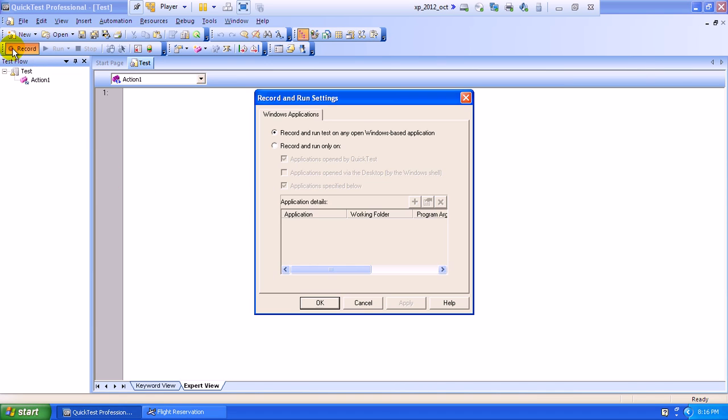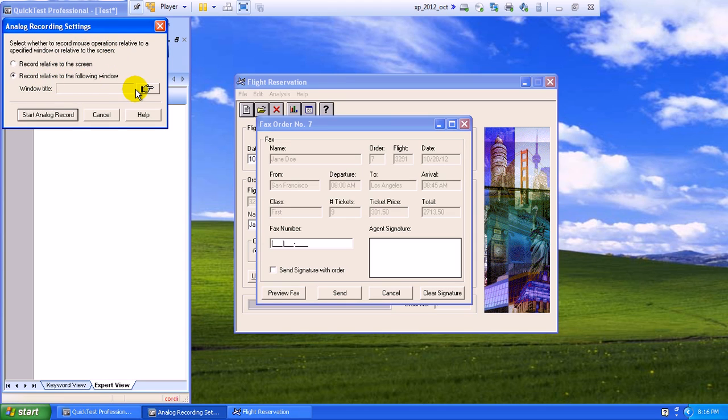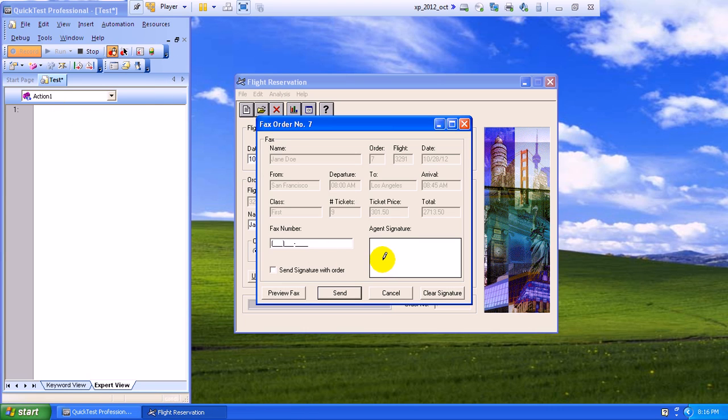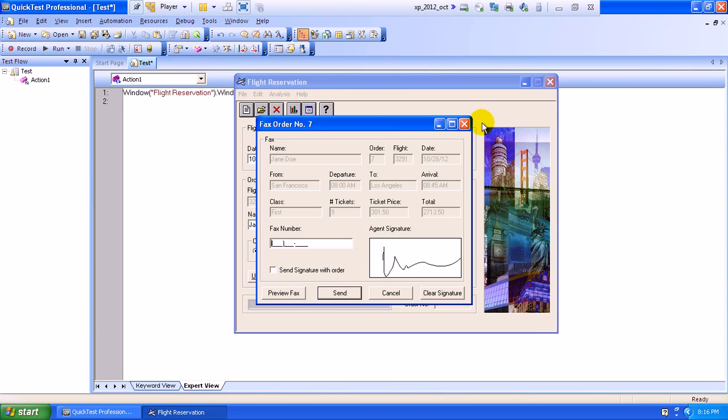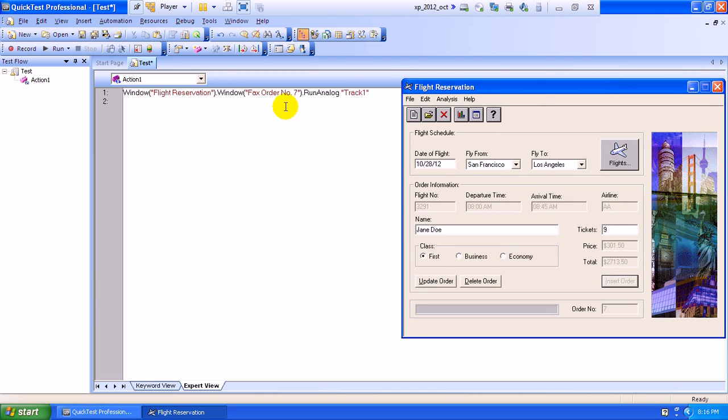So let us go to record again. QTP entered recording mode. Now enter the analog recording mode. Again, click on the hand pointer, select the particular window, start analog record, and do some signature here. Stop recording. Again, that particular event was recorded. Window, again hierarchy, dot run analog, and then track 1.